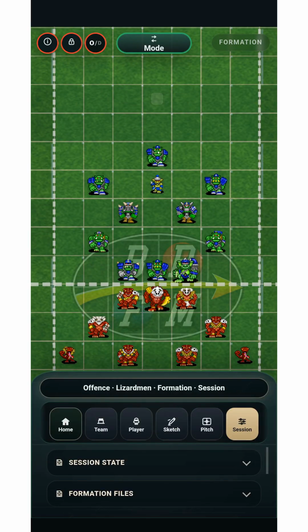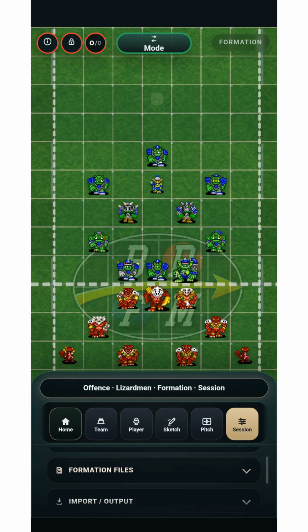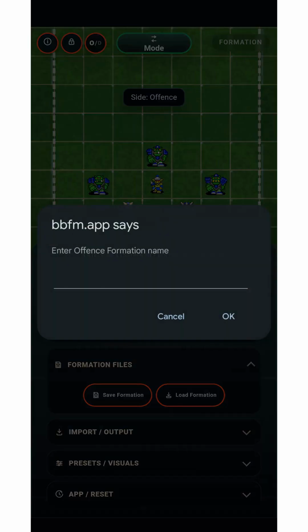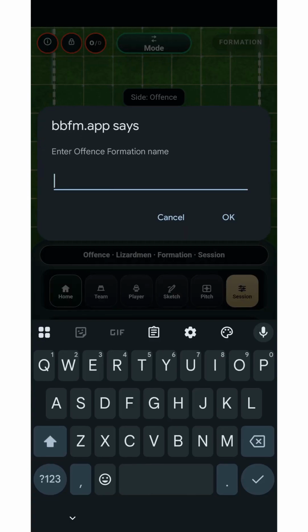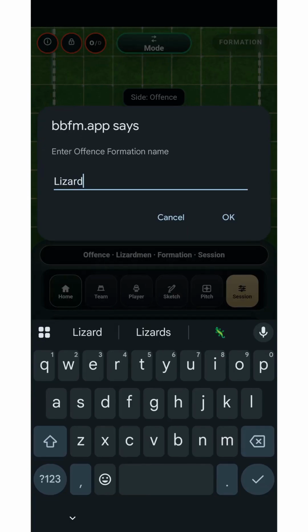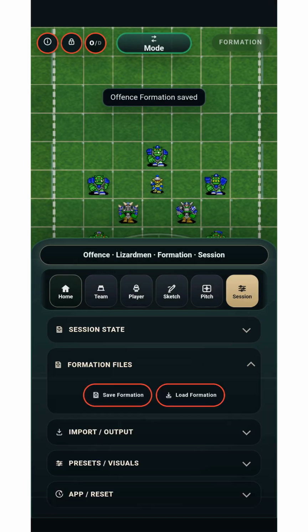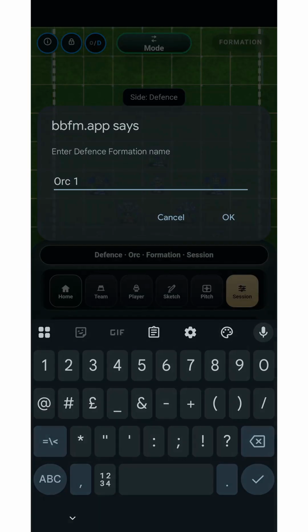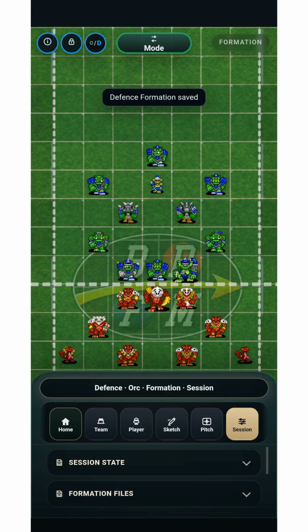So what I can do now is I could save these. I can go into formation files and then save formation. You notice this highlighted red at the moment. If you switch to offense, it's highlighted blue. So I'll save the offense and just call it lizard 1. Press OK. And then I'll change to defense and just save this formation as orc 1. OK. And that's kind of the basics of creating and saving your formations.